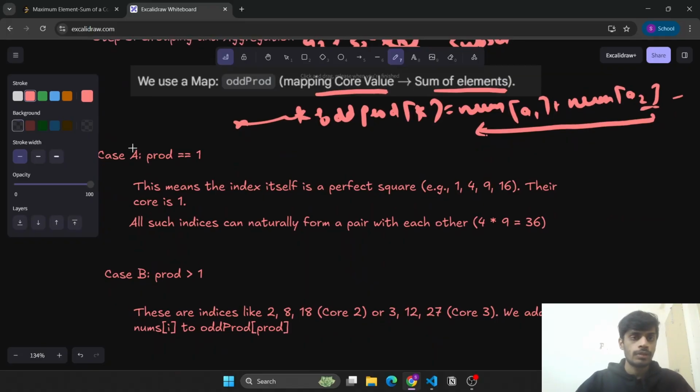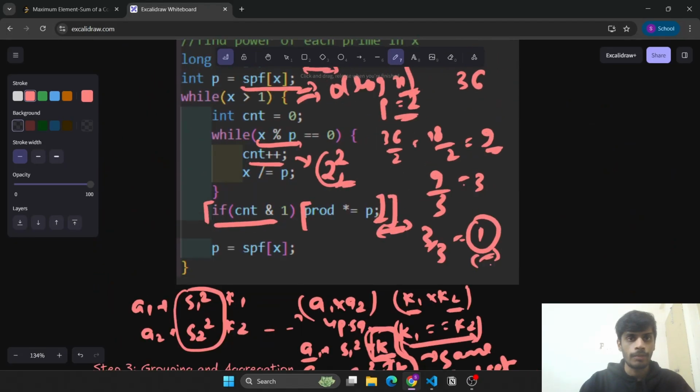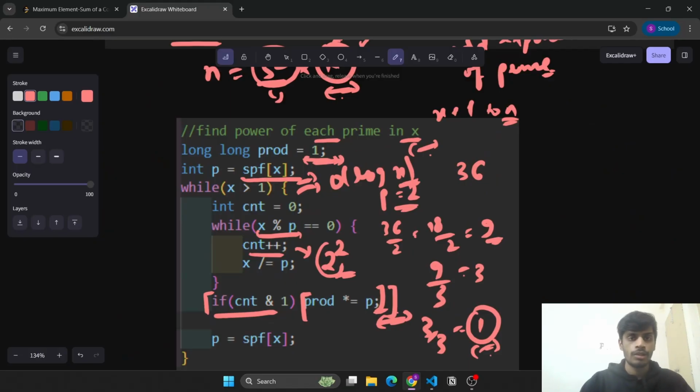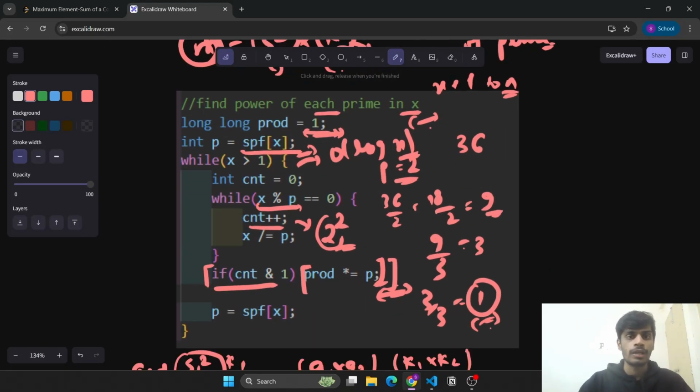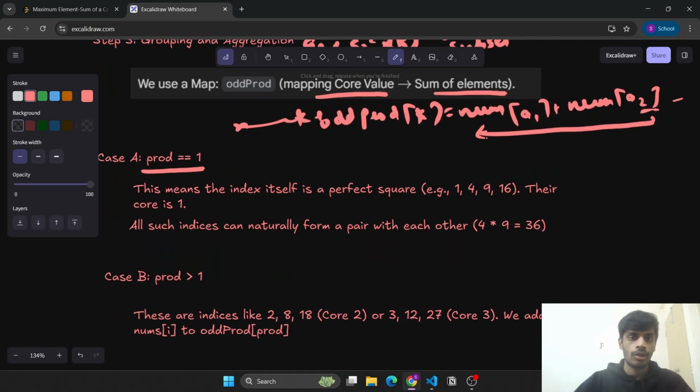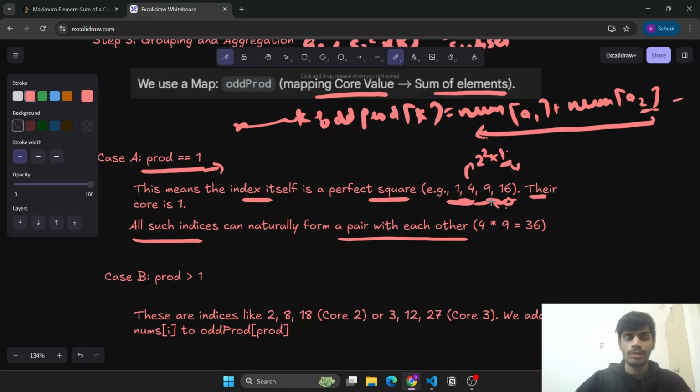So if the prod variable that we had was 1, that means the n is a perfect square, right? Because there was no prime which had an odd exponent. So hence the index itself is a perfect square. Example: 1, 4, 9, 16. Here the core square part is 2 squared, but the k is 1 only, right? So if prod remains 1, their core is 1. So all such indices we can pair together, because since they are already perfect squares, we can form a pair with each other only.